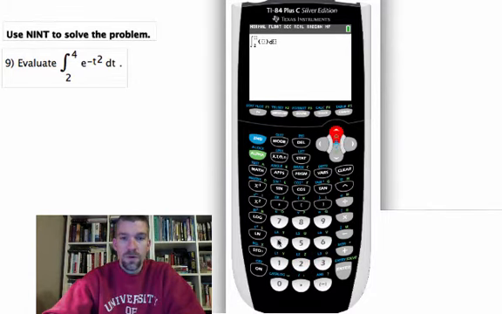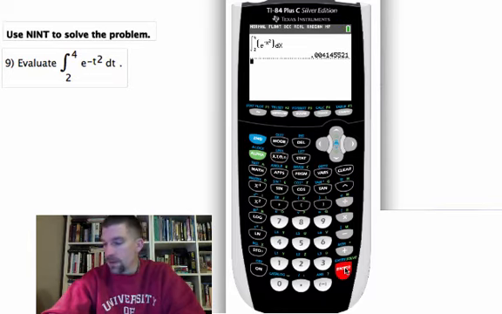So from 2 to 4. And then we're going to have e to the negative, and you can use x here. There's no need to try and bring a t into that. It's just a variable. So we'd put in e to the negative x squared, and then over here in this last spot we would put that x and hit enter.